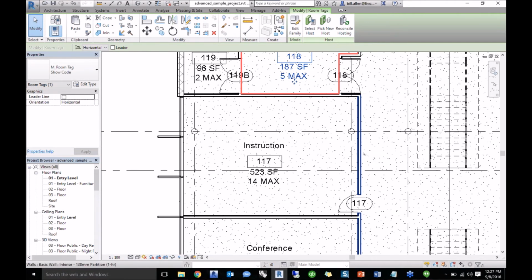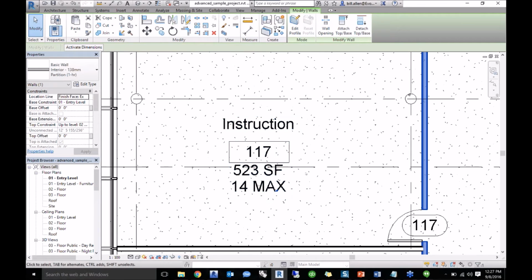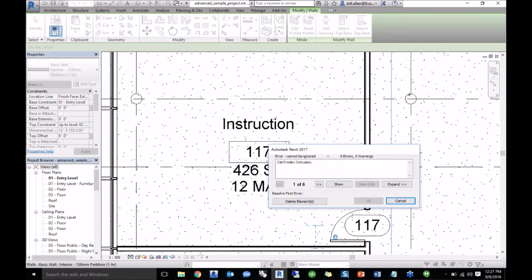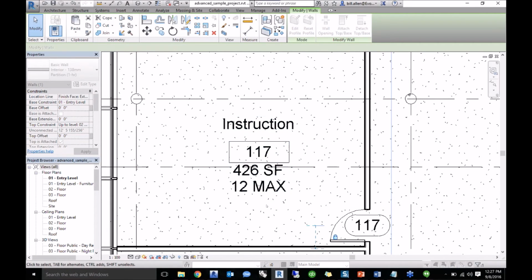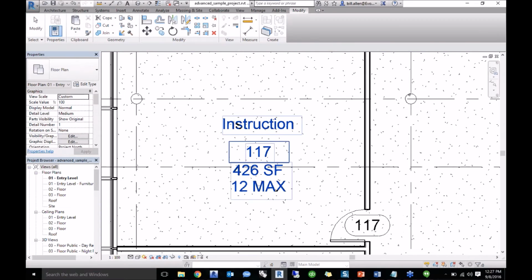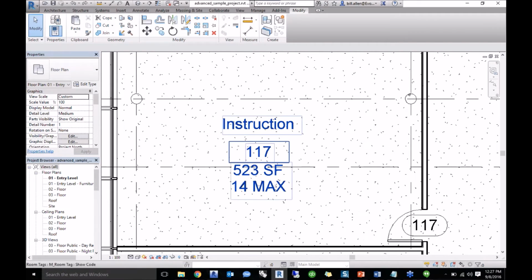It's super helpful. So let's say in here I have my square feet divided by my occupancy load factor, and I have 14 max. Well, as I update this wall, my formula is going to update in my tag, and you can see that it updated from 14, I think, to 12. So that's pretty cool that you can now actually use these calculated values in tags, and I'm really excited about those. I'm curious to see what you guys think.